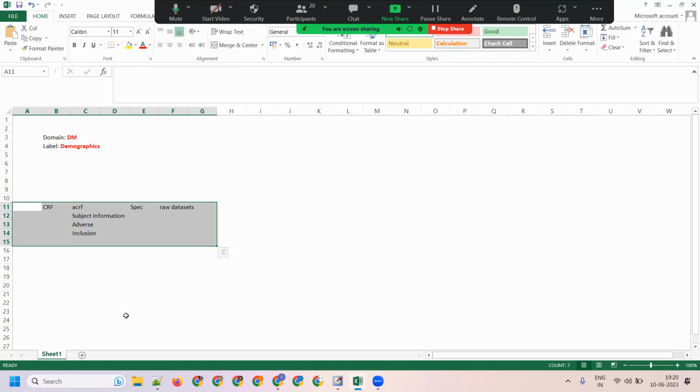Now the question I have here is, my data is coming from various places. So how can I fit all the data that is coming into this? That is what we are discussing, right? The CRF data will go to multiple SDTM domains. So what domain will deal with what kind of data is our discussion for today.